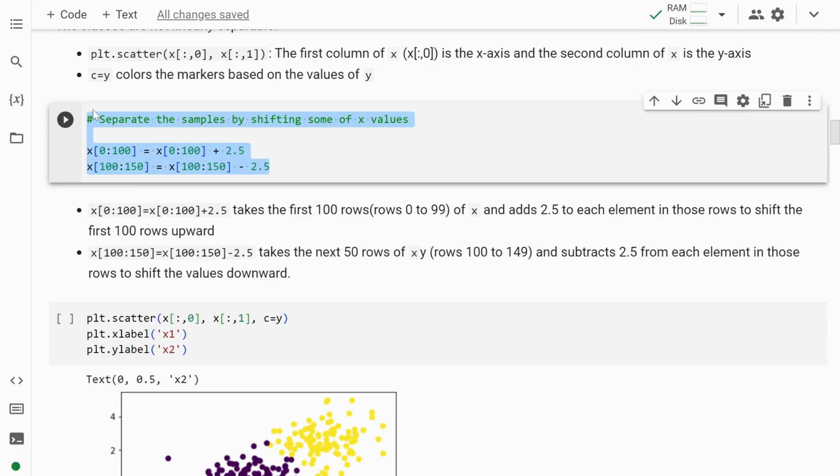In this code snippet, we will modify the X values for specific ranges of our dataset to separate the samples further along the first feature x1. This first line of code adds 2.5 to the values of the first feature x1 for the first 100 data points in our dataset. Essentially, it shifts the x1 values of the first 100 samples to the right, which is the positive direction, by 2.5 units. This operation effectively moves these data points along the x-axis.